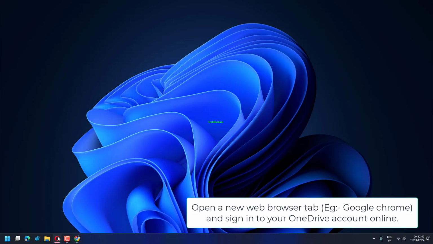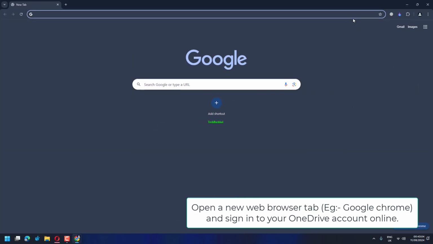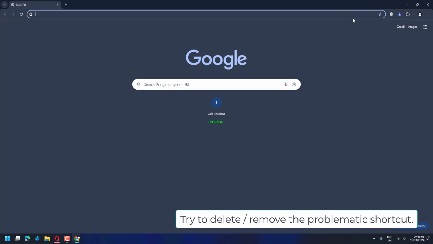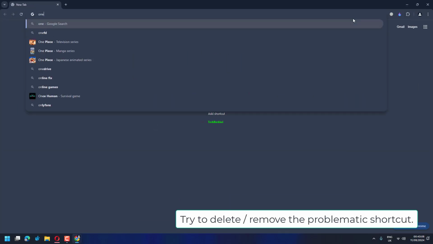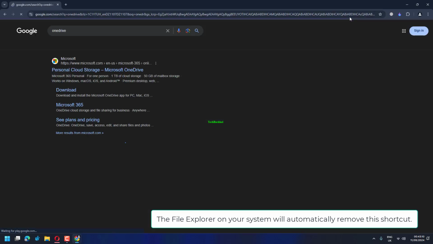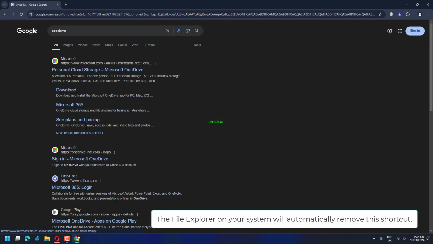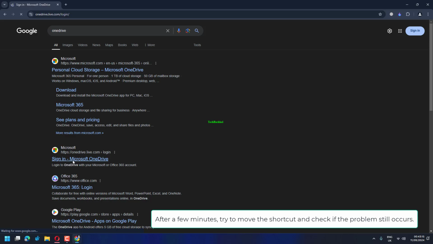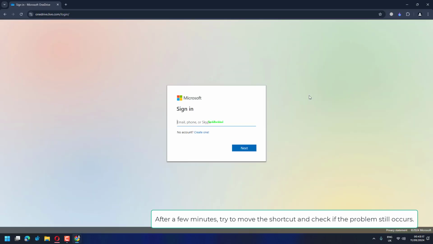Open a new web browser tab, e.g. Google Chrome, and sign in to your OneDrive account online. Try to remove the problematic shortcut. The File Explorer on your system will automatically remove this shortcut. After a few minutes, try to move the shortcut and check if the problem still occurs.